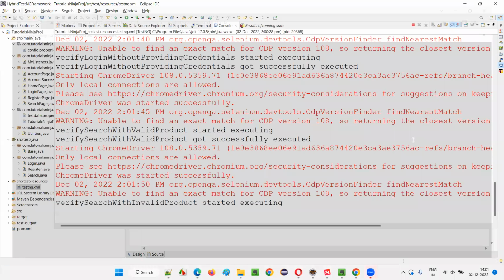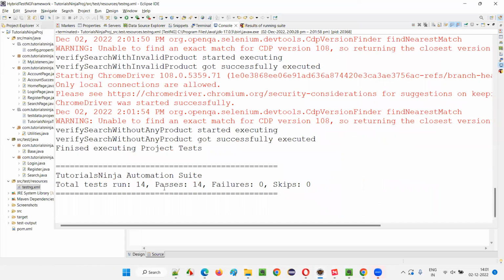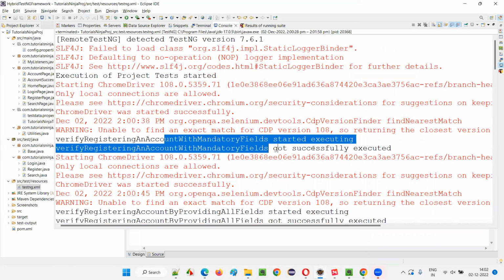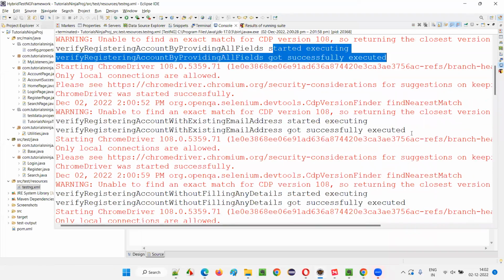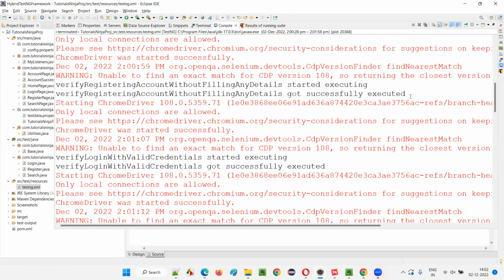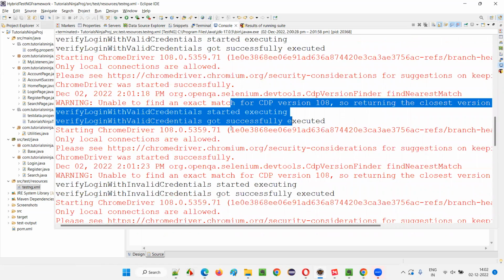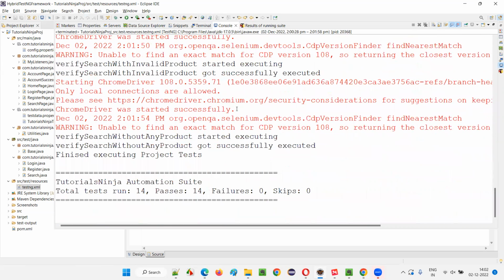Let's wait for all the tests to run, and we are already getting the print statements printing here. The print statements are from the methods of the listeners class. You see 14 tests, and you start from here. Execution of the project has started. Then first test started executing, got successfully executed, and the same for each test. For every test, we got the same messages. And finally, finished executing project test.